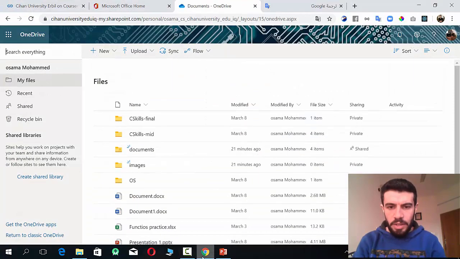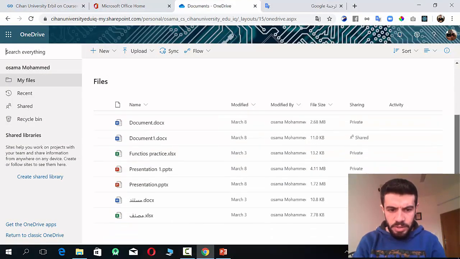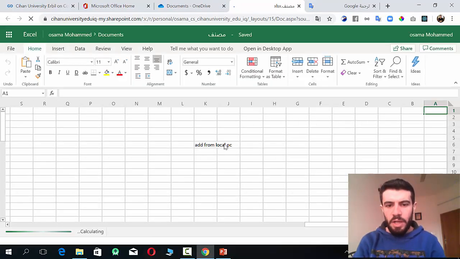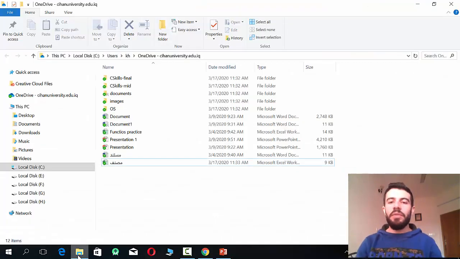Now if you go to the internet, to the server, and open this file in the browser, you see now "add from local PC". I added it in my computer, locally, but it just synchronized everything from my computer to the drive.